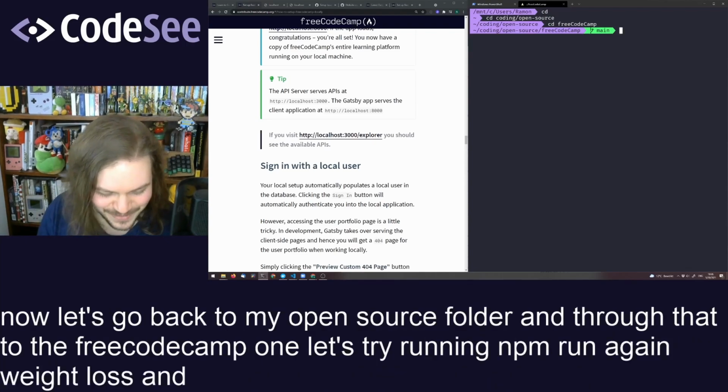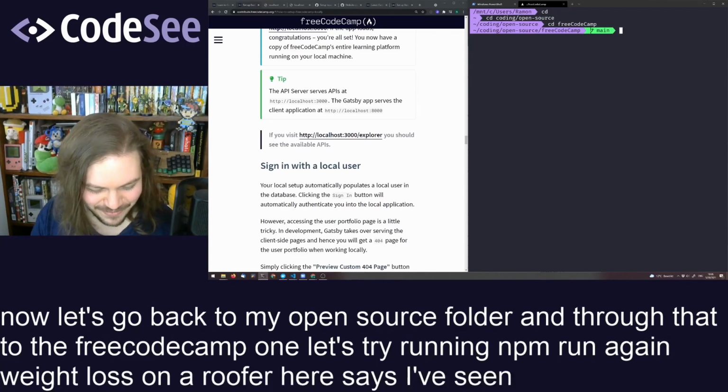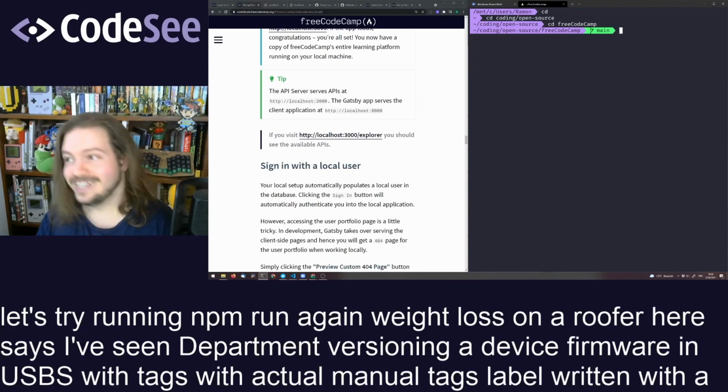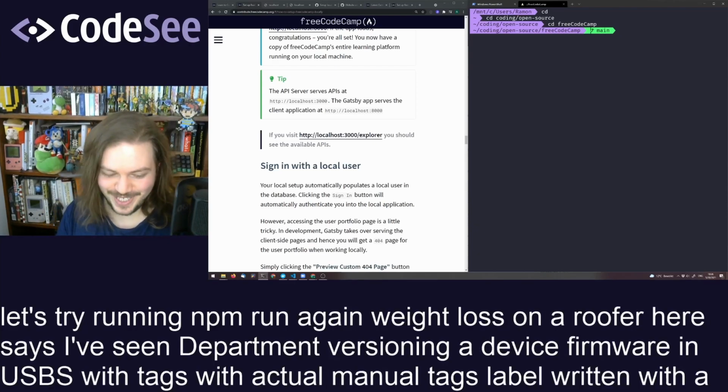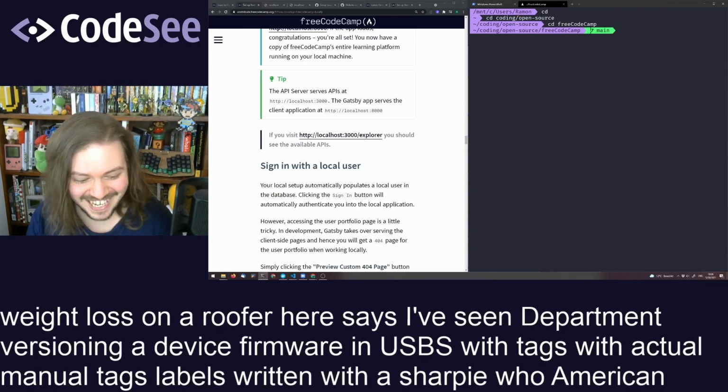Wait, Rosanna Rufer here says, I've seen department versioning a device firmware in USBs with tags, with actual manual tags, labels written with a Sharpie. Whew. I'm never complaining about my university work. That sounds intense.